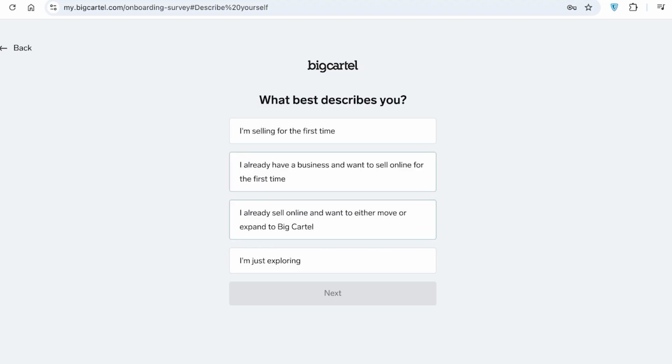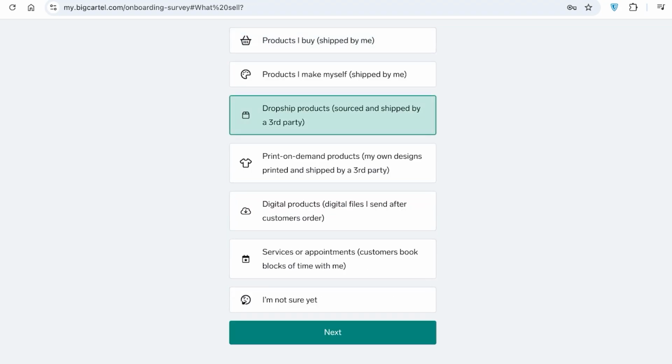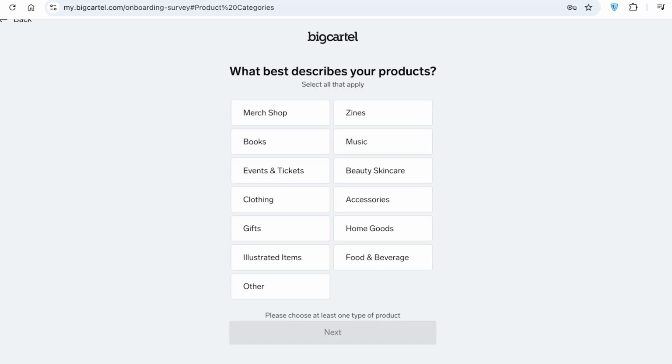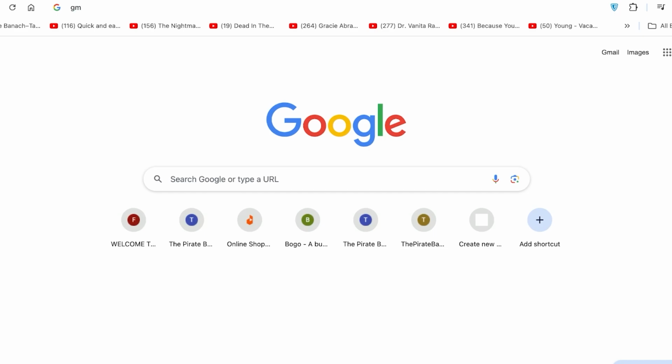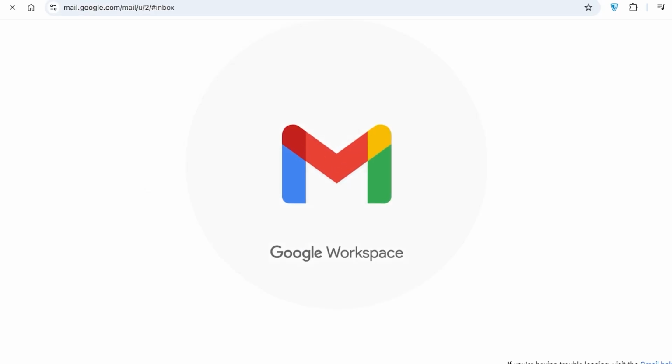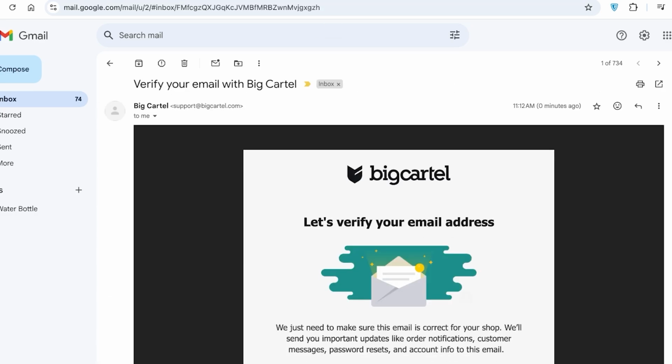We're just going to proceed with some of this basic information. So I want to dropship products, and I'm just going to click on next. Then after that, we're going to describe the type of items we're going to be dropshipping. And once we've done that, we are going to verify our account. So just open up your mailbox. And once you open up your mailbox, you can verify your account with Big Cartel.